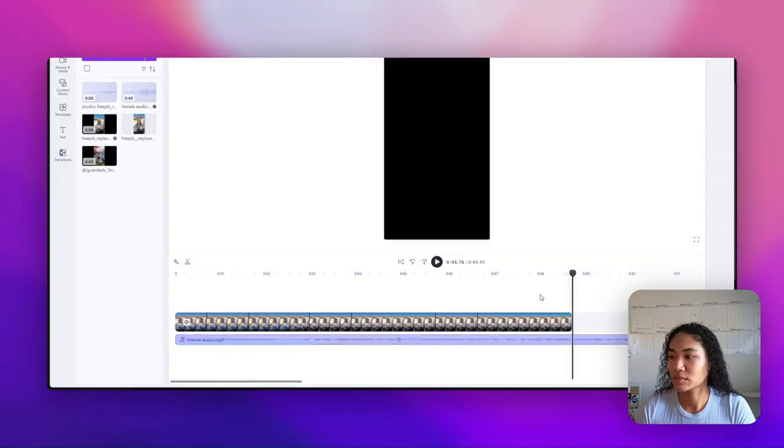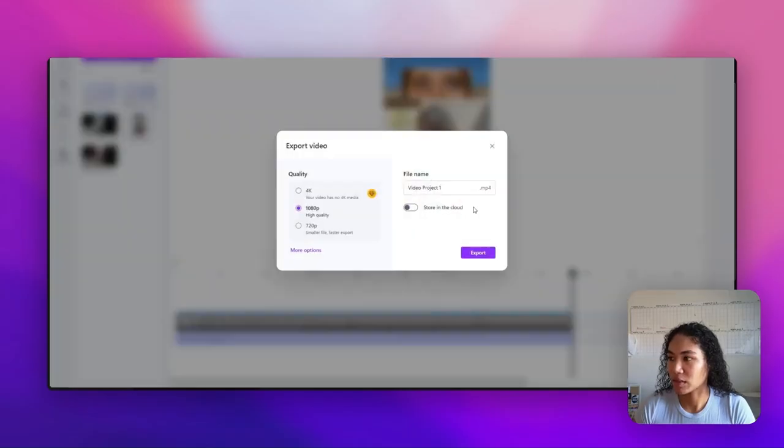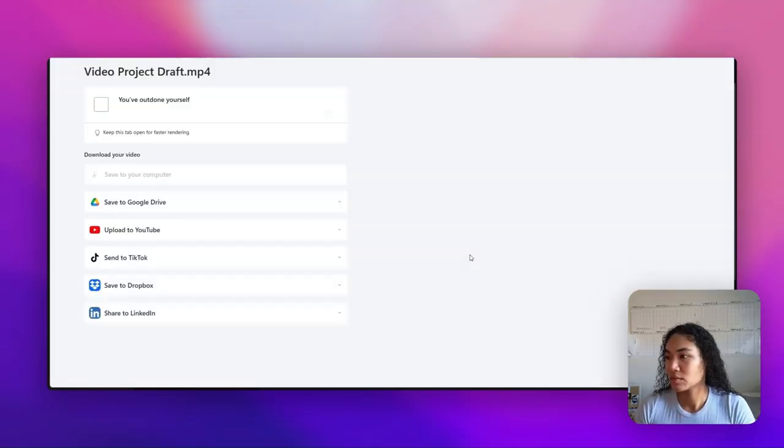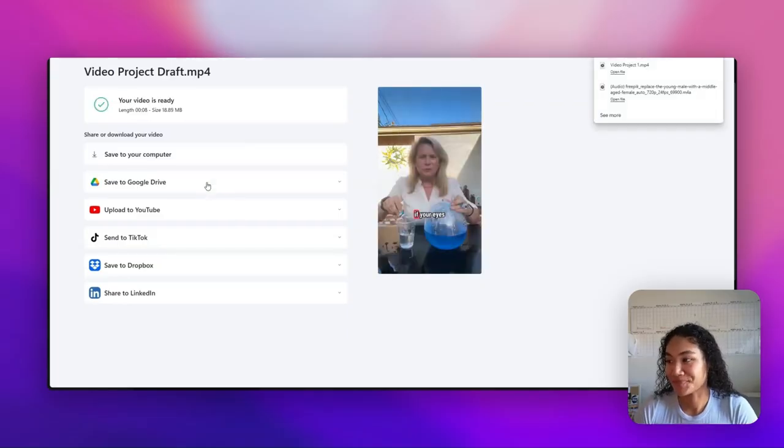Now, of course, you just want to come in here and kind of modify things. Let me just go ahead and export that, see how it looks. Honestly, this is pretty good to me.